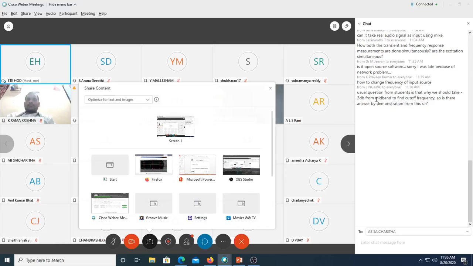There is one more question. A usual question from students is, why should we take the 3 dB down bandwidth?